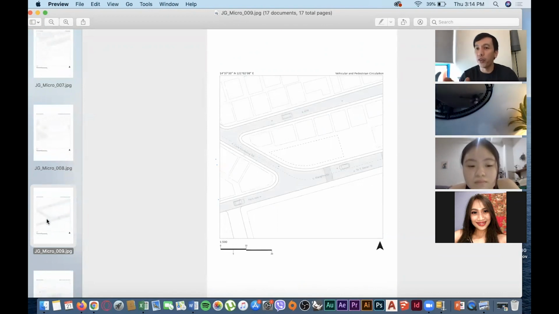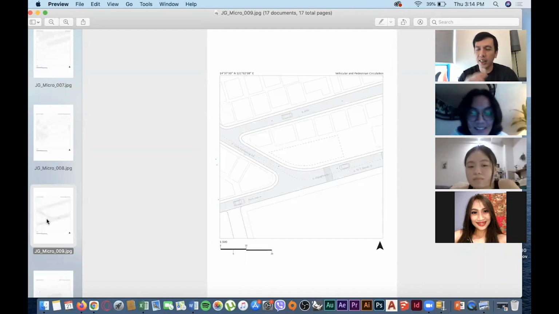This is the type of drawing that you would see in competition documents, design competitions. If you are joining architectural design competitions abroad, this is the kind of drawing, the quality of drawing, that you need to produce.